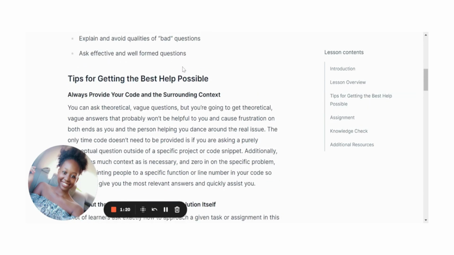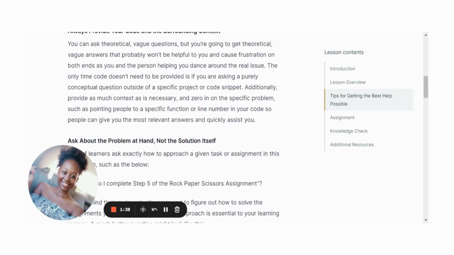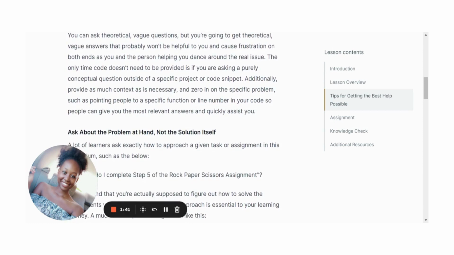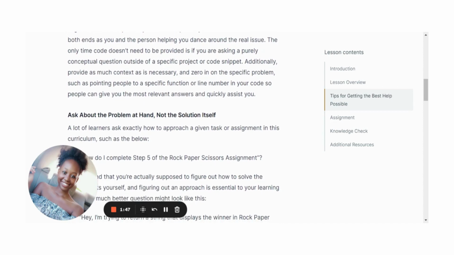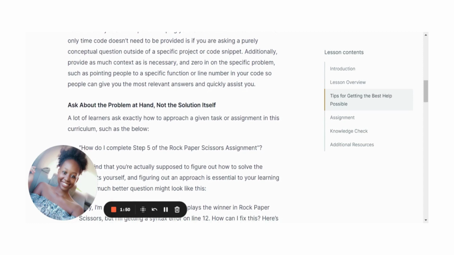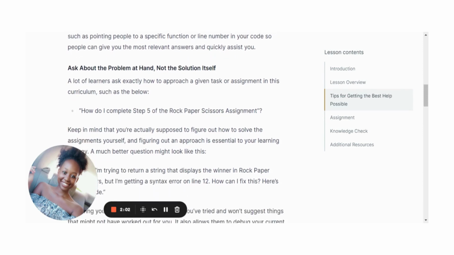Always provide your code and the surrounding context. You can ask theoretical vague questions, but you're going to get theoretical vague answers that probably won't be helpful to you and cause frustration on both ends, as you and the person helping you dance around the issue. The only time code doesn't need to be provided is if you're asking purely conceptual questions outside of a specific project or code snippet. Additionally, provide as much context as is necessary and zero in on the specific problem, such as pointing people to a specific function or line number in your code so people can give you the most relevant answers and quickly assist you.